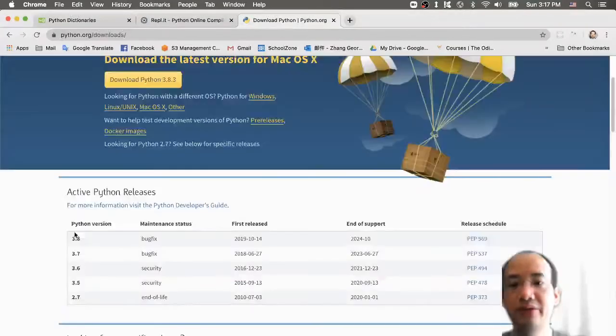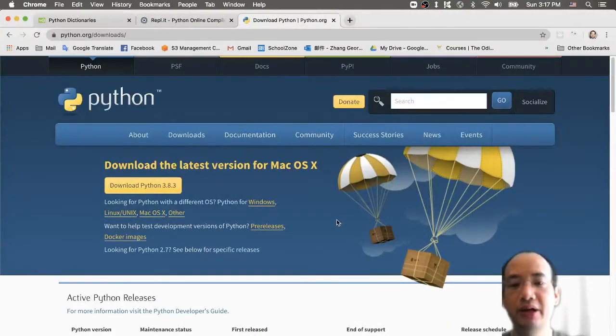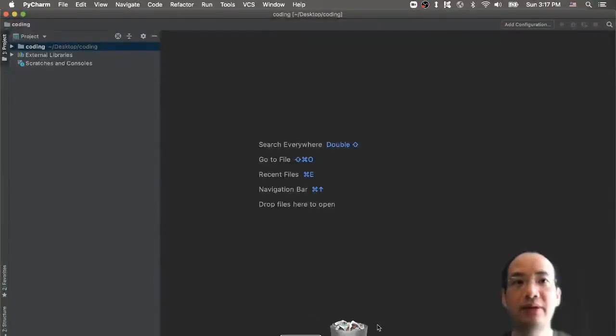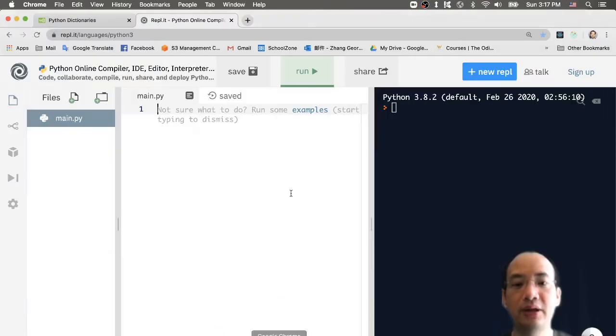For Windows, it's easy because you just click all the way to install Python. Here is the way to download Python 3.8.3. But I'm not going to install Python today, so I just use PyCharm and let you get used to it. If you have some problem with PyCharm, you can probably go back to Replit.